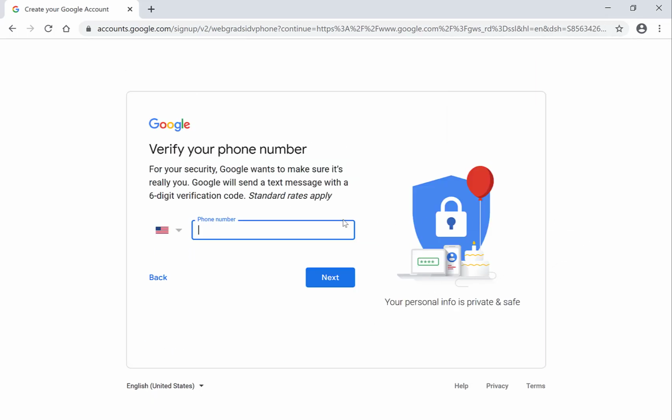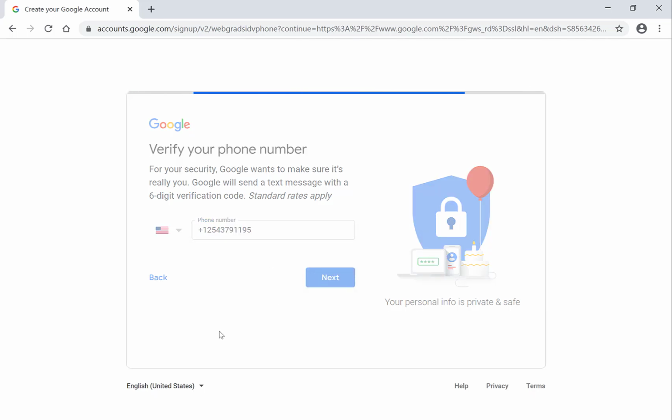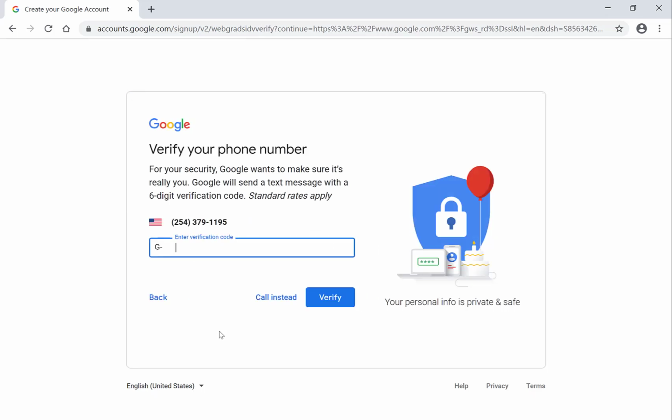And now you'll be greeted with the verify your phone number area, and you want to put in your phone number. Once you've done that, you want to hit next, and you'll receive an SMS code to your mobile phone. Once you've received this, you'll want to type it in, and hit the verify button.